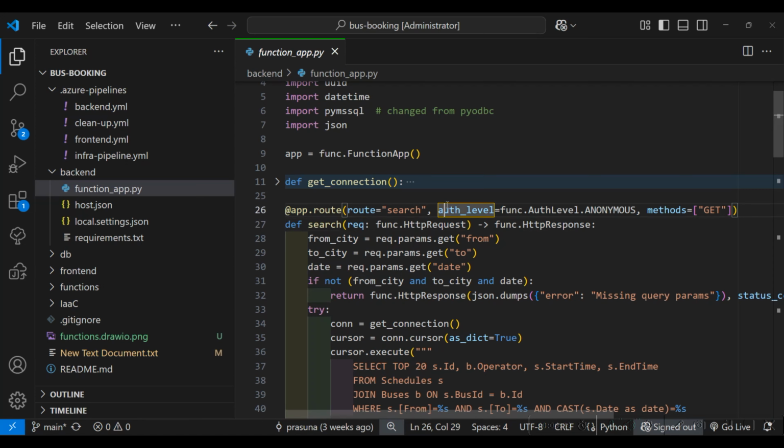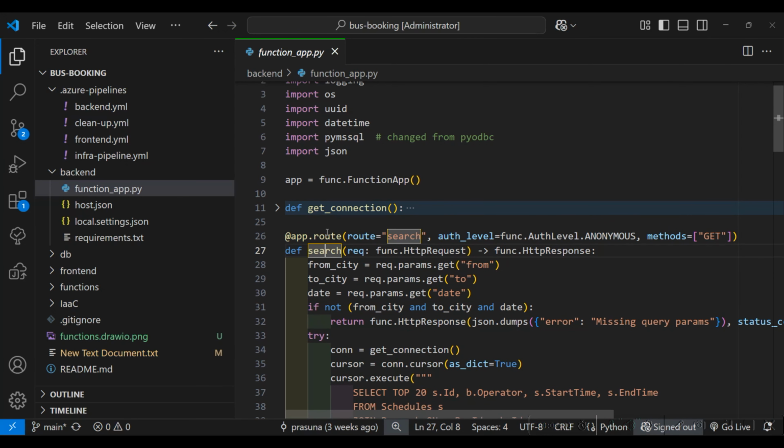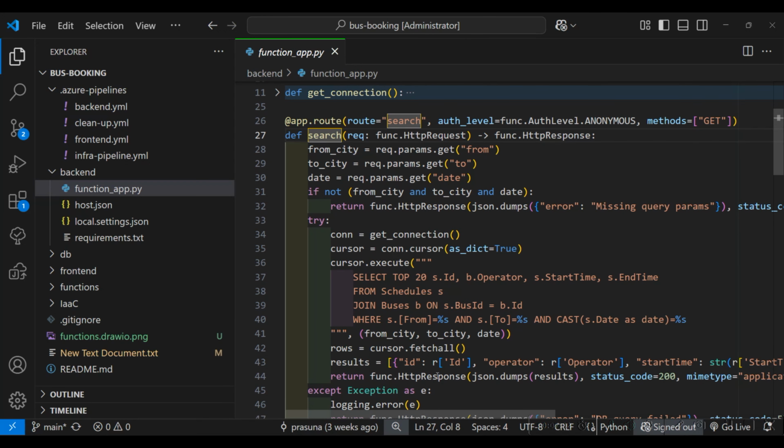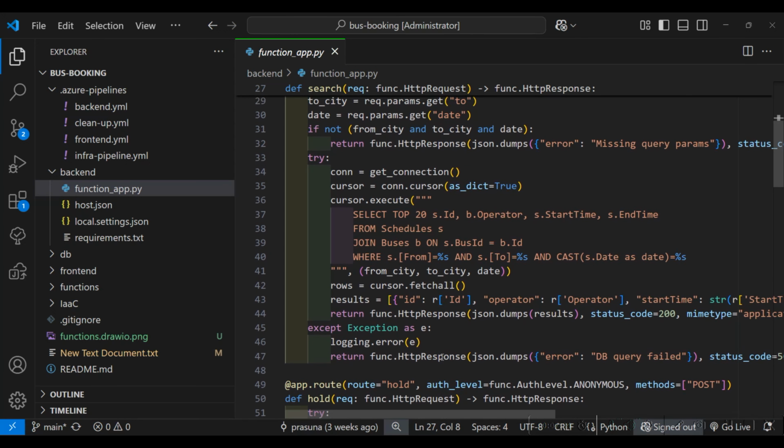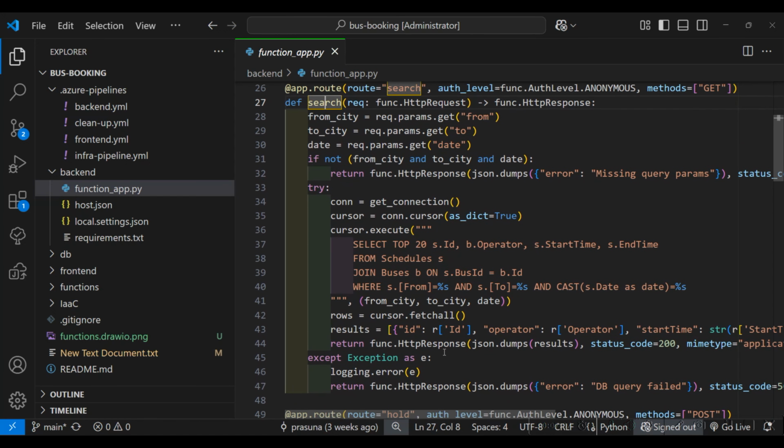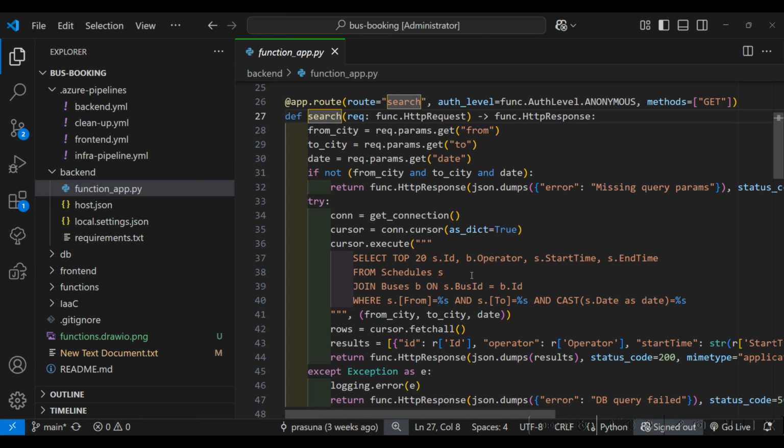So app.route equals, you need to give the function name and some authentication level, the route and the method. After that, you need to define the name of your function, and then write the code. This code will search from and to, so it will be searching the source and destination.